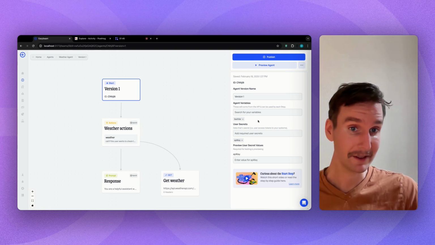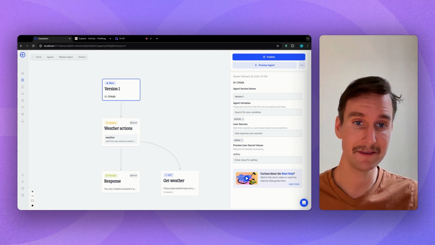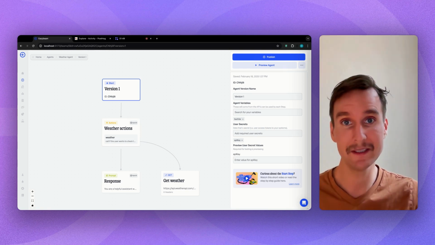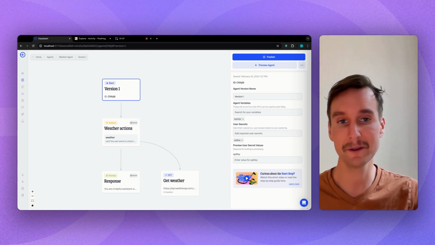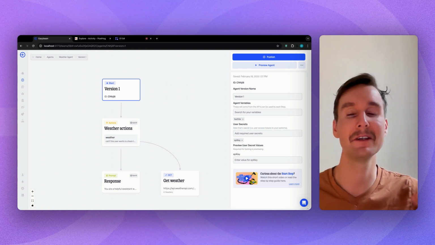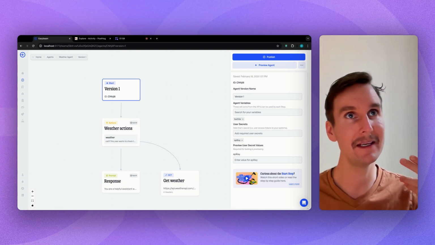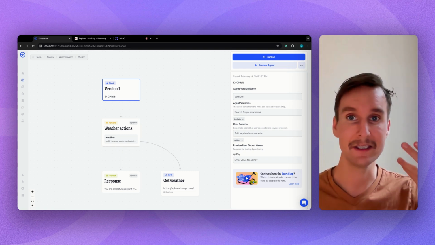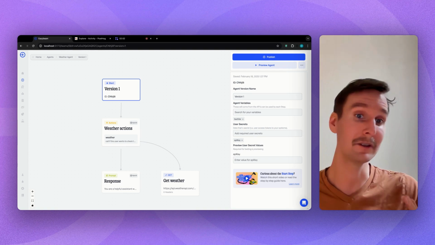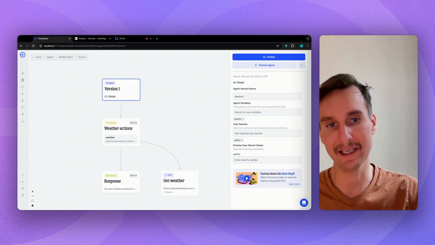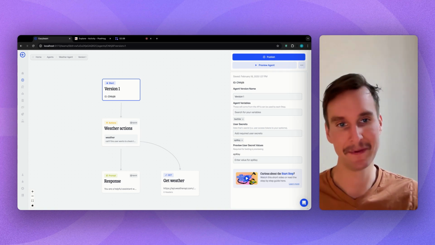Next, we have user secrets. A really common example of this is an API key that will be sent to Easybeam from your user so that your agent can take actions on behalf of your user. So if you have an agent that wants to update a database in your system upon user request, you'd include your API key. You don't have to worry about that for now.